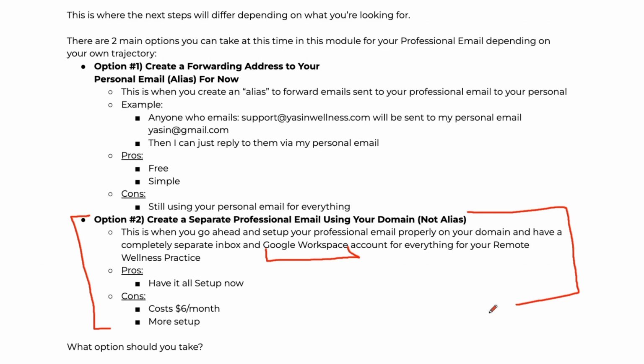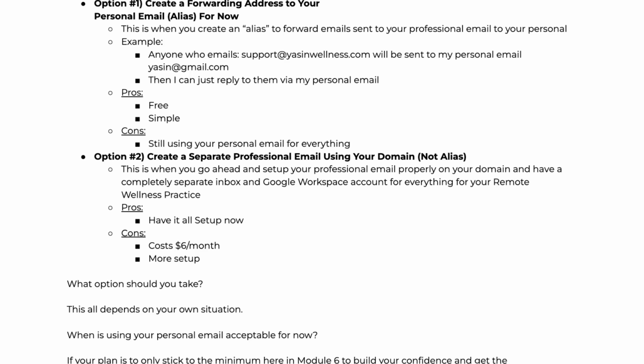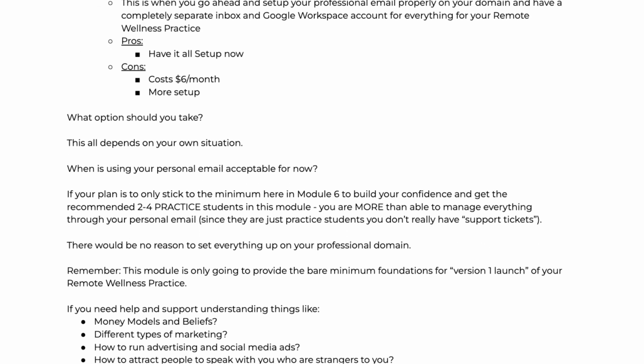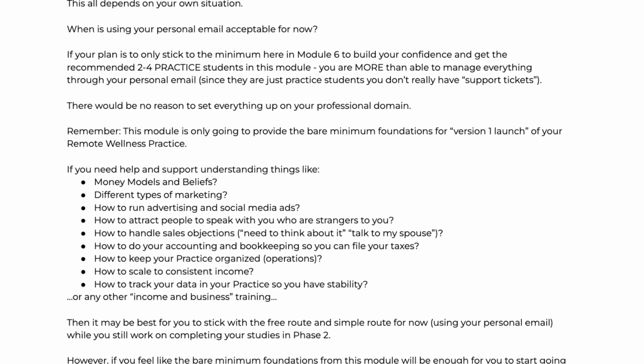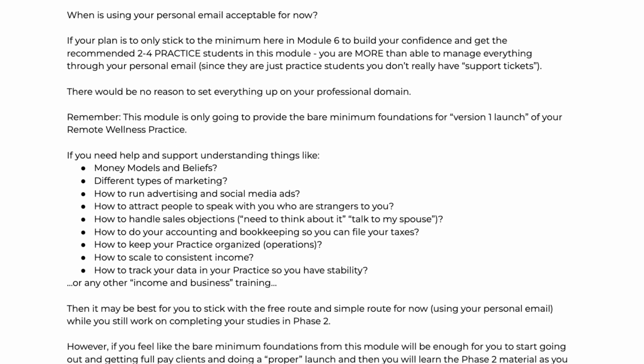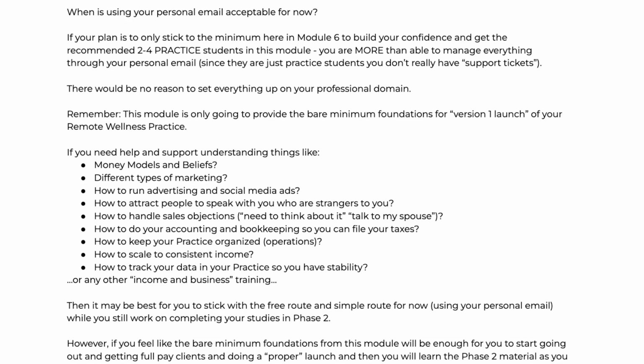Again, this is a decision that only you can make, and it all depends on your own situation. Using your personal email is acceptable for now if you plan on saying, you know what, I'm going to stick to the minimum here in Module 6. I'm going to build my confidence. I'm going to get the recommended 2 to 4 practice students inside of this module. I'm able to more than easily manage everything from my personal email, especially when you're working with just those practice students. You can manage everything through your personal email without a problem.